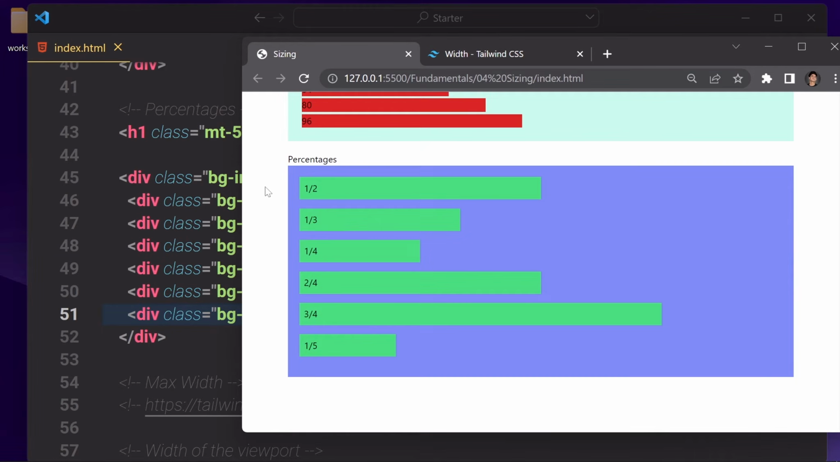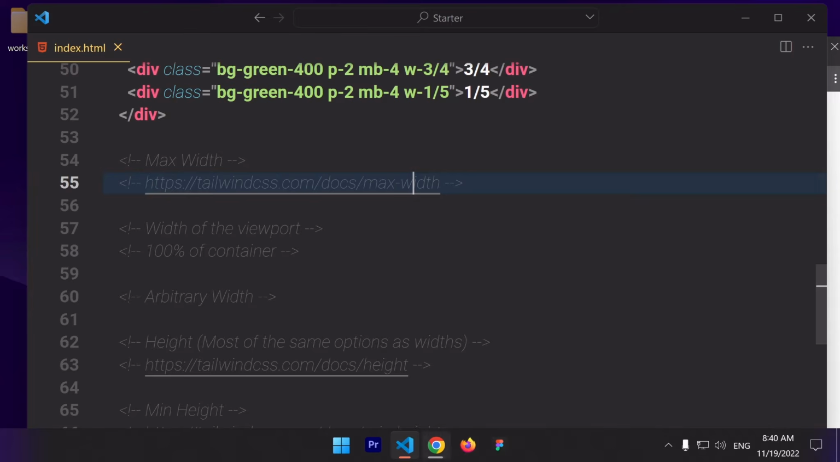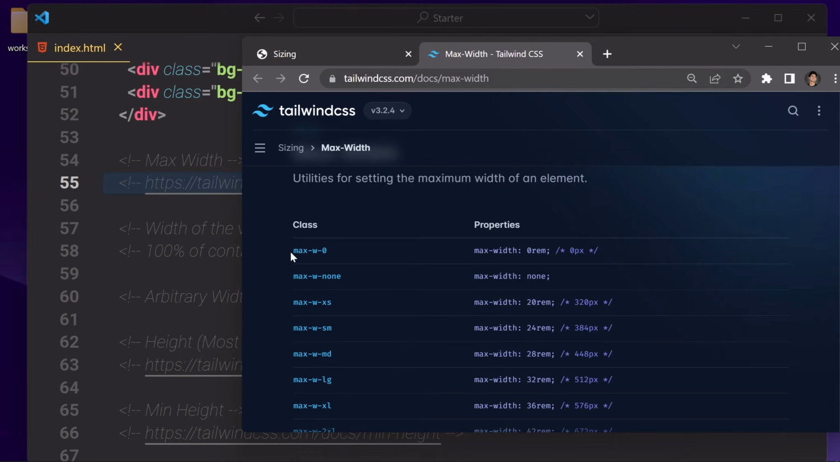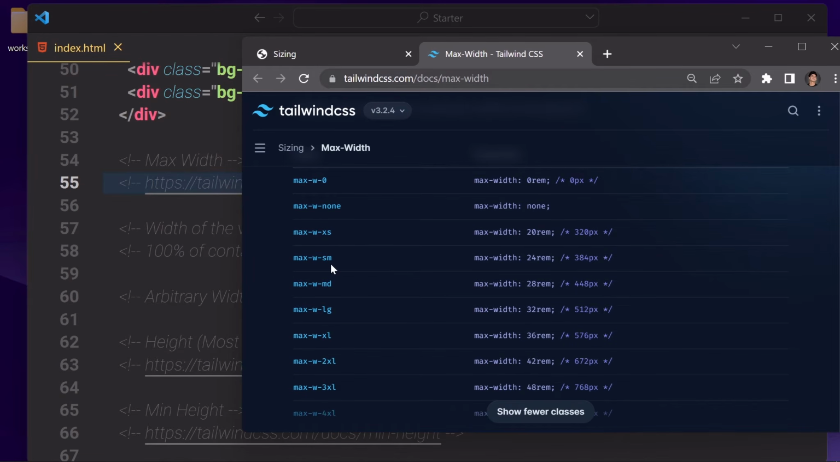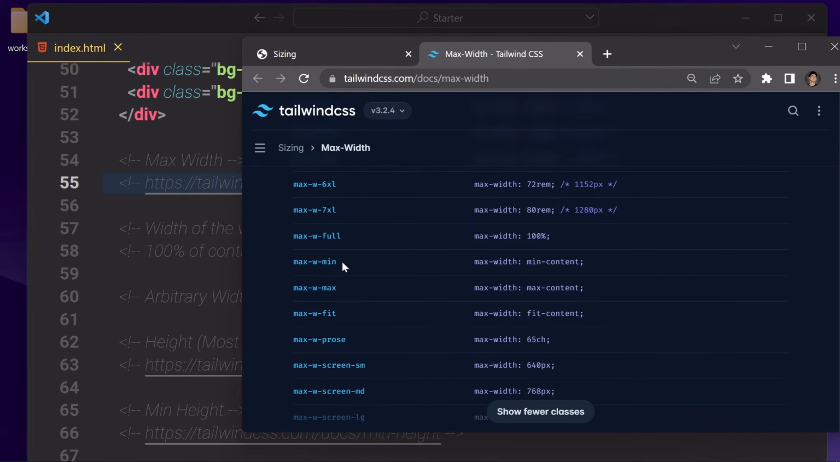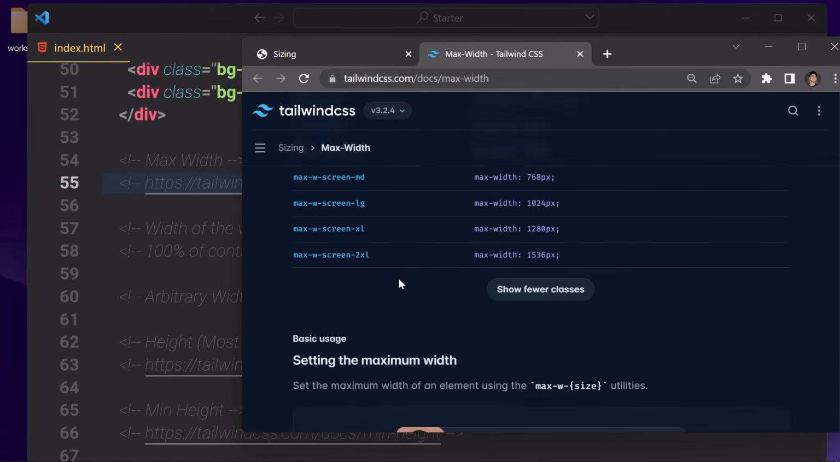Alright, so that's for the width, that's for percentages using width. And now let's learn about max width real quick. I'm going to click on this link right here, so it will open the documentation for max width. If you want to provide a max width, first of all you write the keyword max, then a dash, then W, then a dash, and then the value. So we have max width of extra small, small, medium, large, extra large, then 2XL, 4XL, and we have W full for full or 100% width. We also have the minimum and the maximum, so max content and fit content, and we have different kinds of values for that.